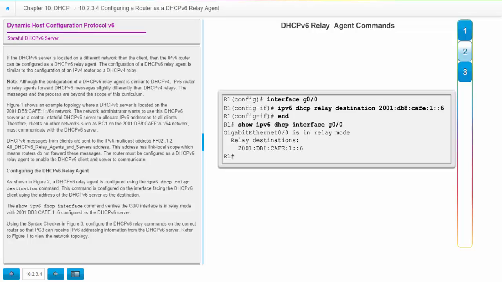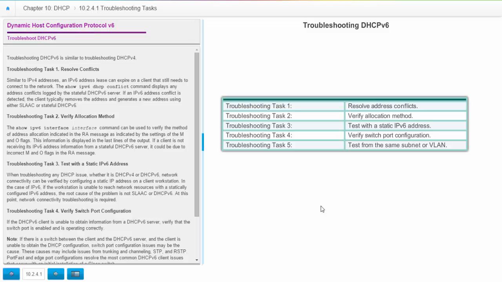Now there's 5 different things that you can look at if you're having trouble with your DHCP version 6. 5 tasks to look at when you're troubleshooting. First, resolve the address conflicts. See if there's any there. If there are, correct them. Verify allocation method. Test with a static IPv6 address.